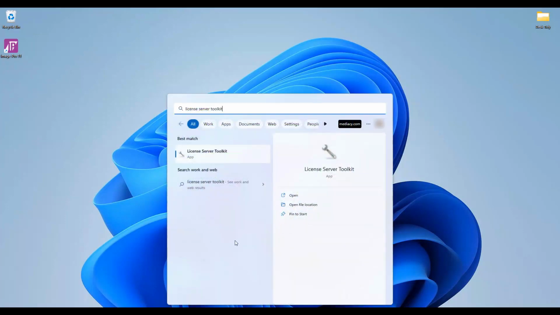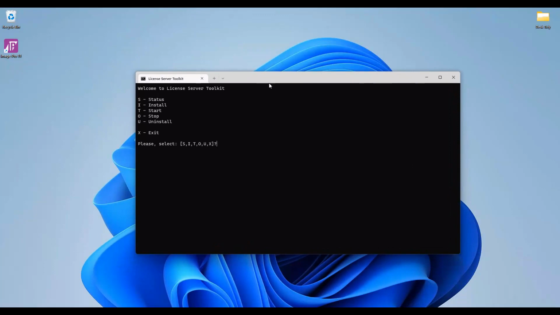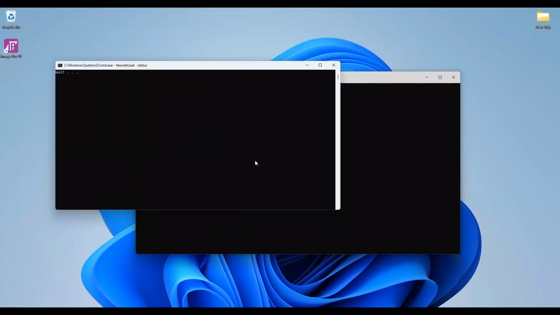I'm now going to mention a tool called the License Server Toolkit. This is a troubleshooting tool, so the next step, a License Server Health Check, is optional. Skip it if you wish. You can find the toolkit by entering the text License Server Toolkit in the Windows search field. Open the License Server Toolkit app. Select the S command to check the status of the license server. If all is well, you will see the message Service Running.